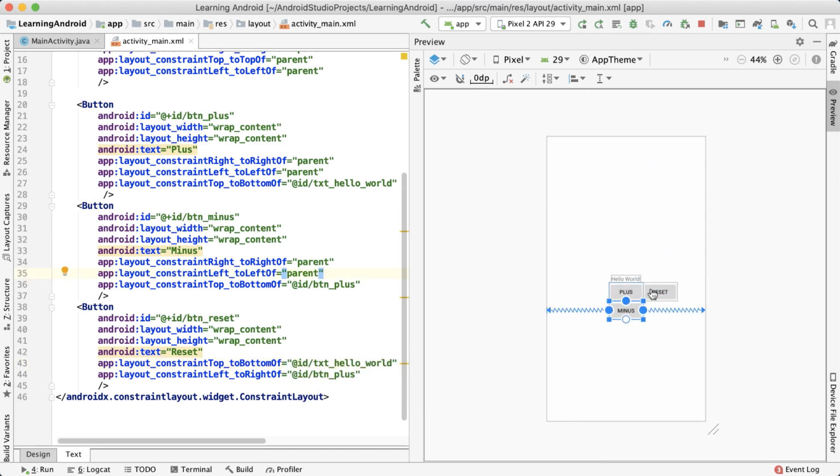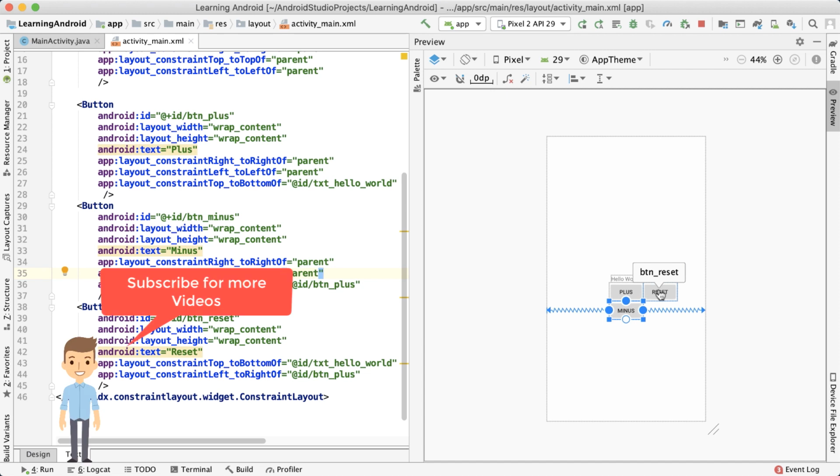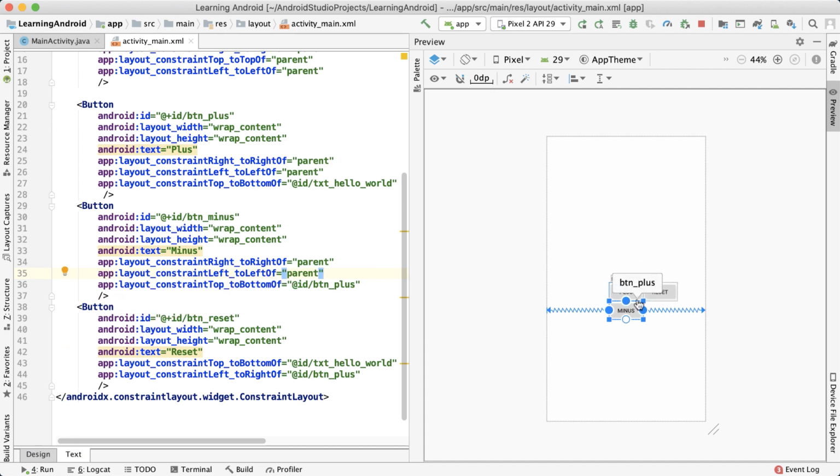And here you can see this plus and reset buttons are now aligned horizontally. So this is all I want to cover in this video. And in the next episode, we're going to add the click functionality in these buttons. So see you in the next episode.